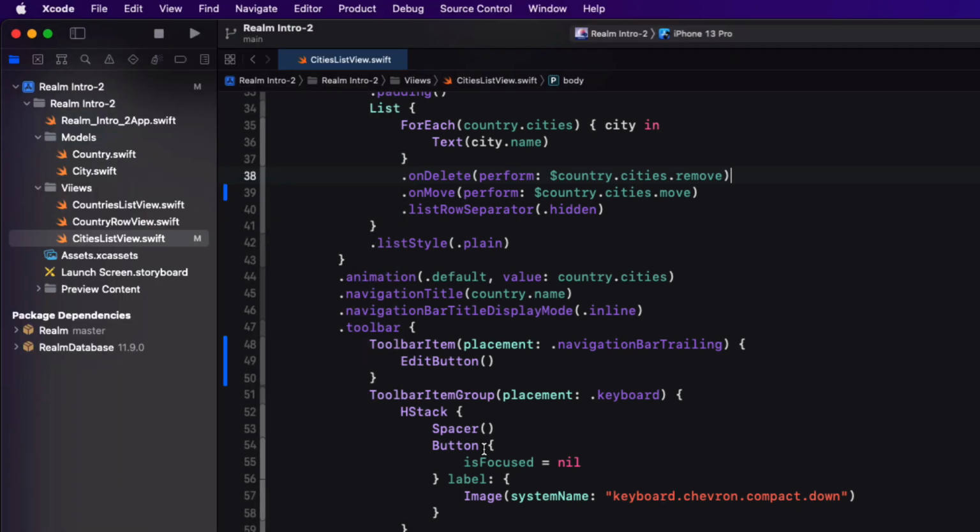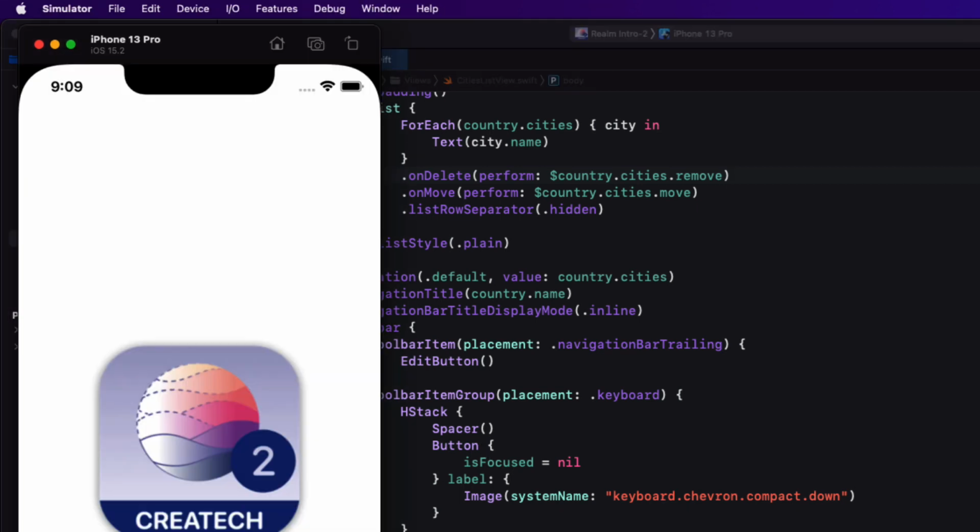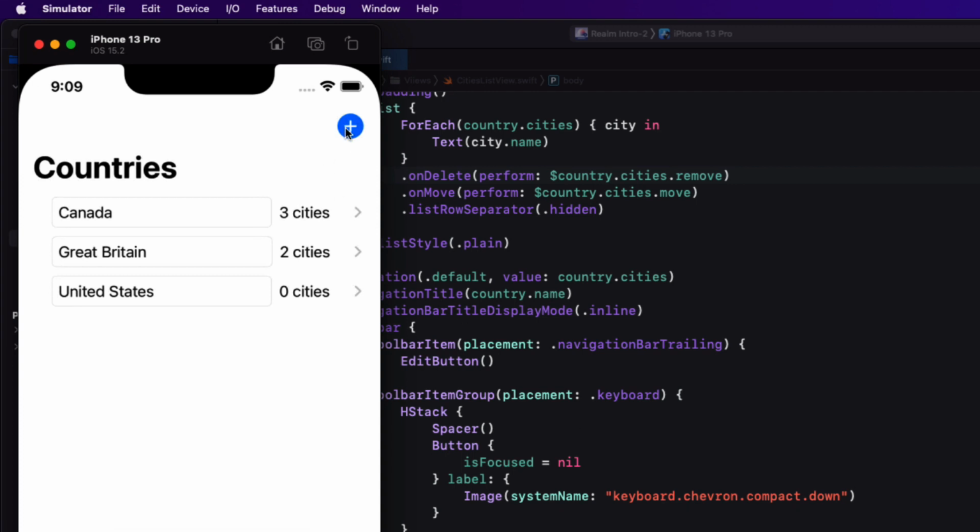So this is great, but there's one limitation here. Let me show you the problem. Run your application and add a new country. Say France.